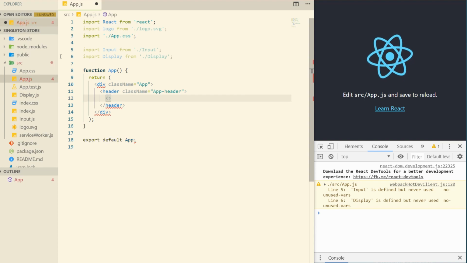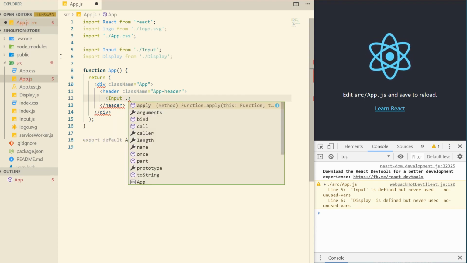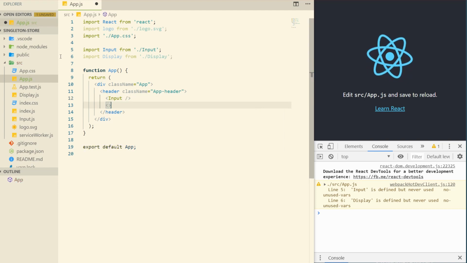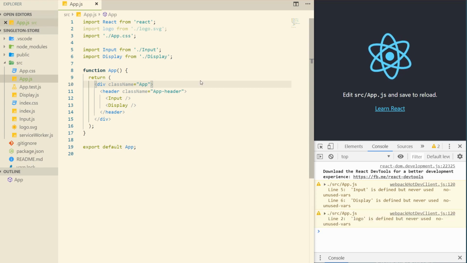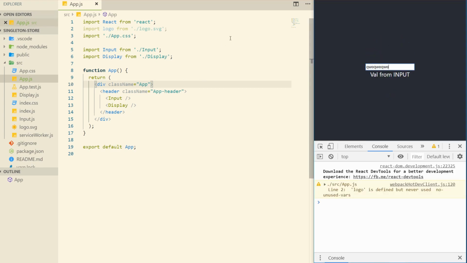And I'm going to quickly clean up the markup here that came with Create React App, add our input, and display. There we go. So as we type, this value will change and all the communications are going to be through the global store. So let's create the global store.